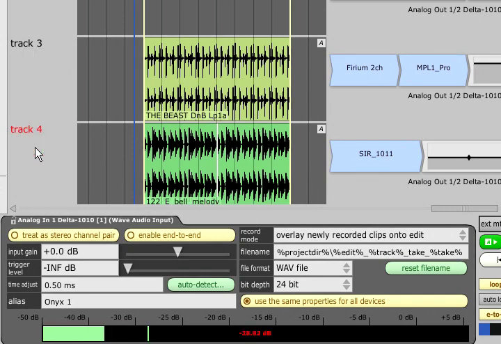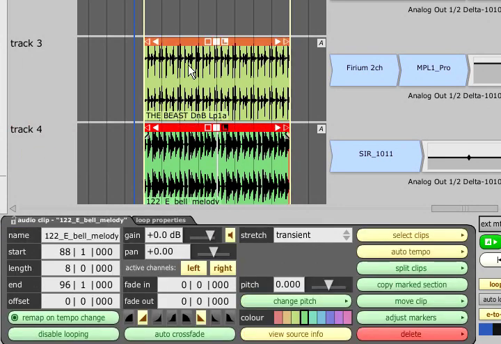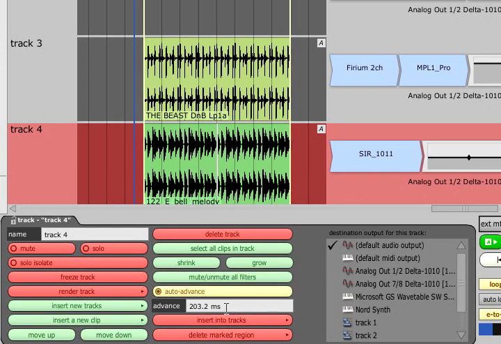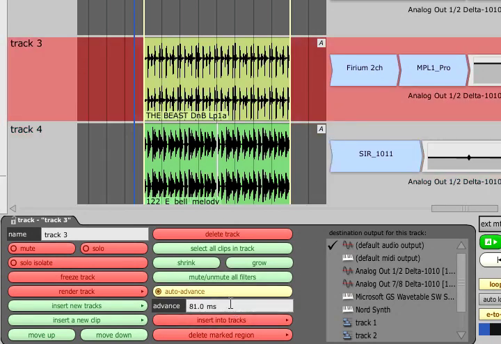However, when processing pre-recorded clips, Tracktion is able to automatically compensate for this delay according to the plugin delay compensation information supplied by the plug. This automatic delay compensation is enabled by default. Select a track and check the Advance field in the Properties panel. As long as the Auto Advance button above it is enabled, Tracktion will automatically adjust the timing of that track to compensate for the combined latency of all the plugs on that track.